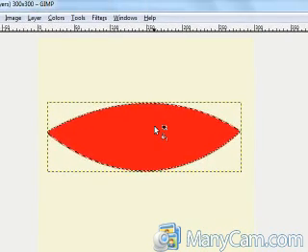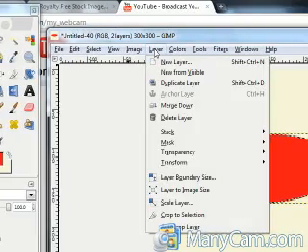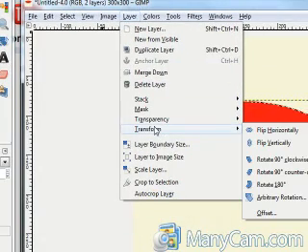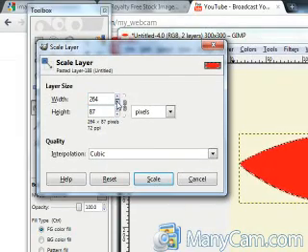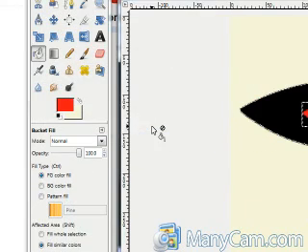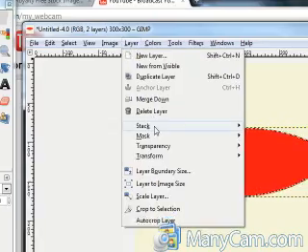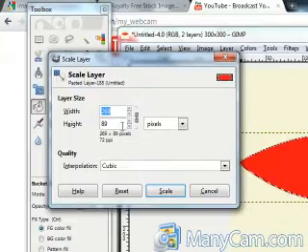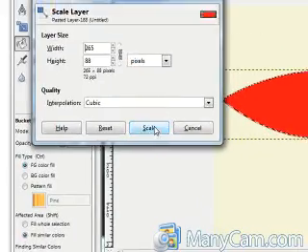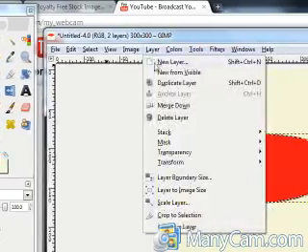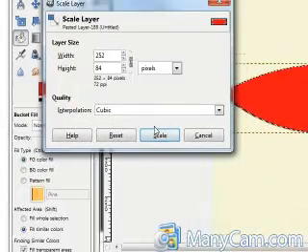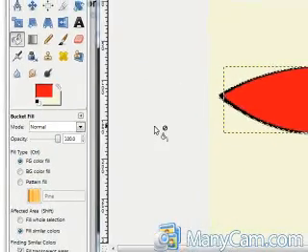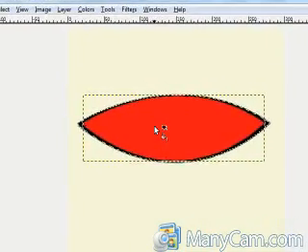Now, to create the outline, this is really simple. Layer. Scale layer, actually. Make it just a little bit smaller. Oops. It wasn't a little bit, was it? So let's say I want it to be about 5 pixels. No, a little farther. There we go. You can kind of see the outline of an eye there.